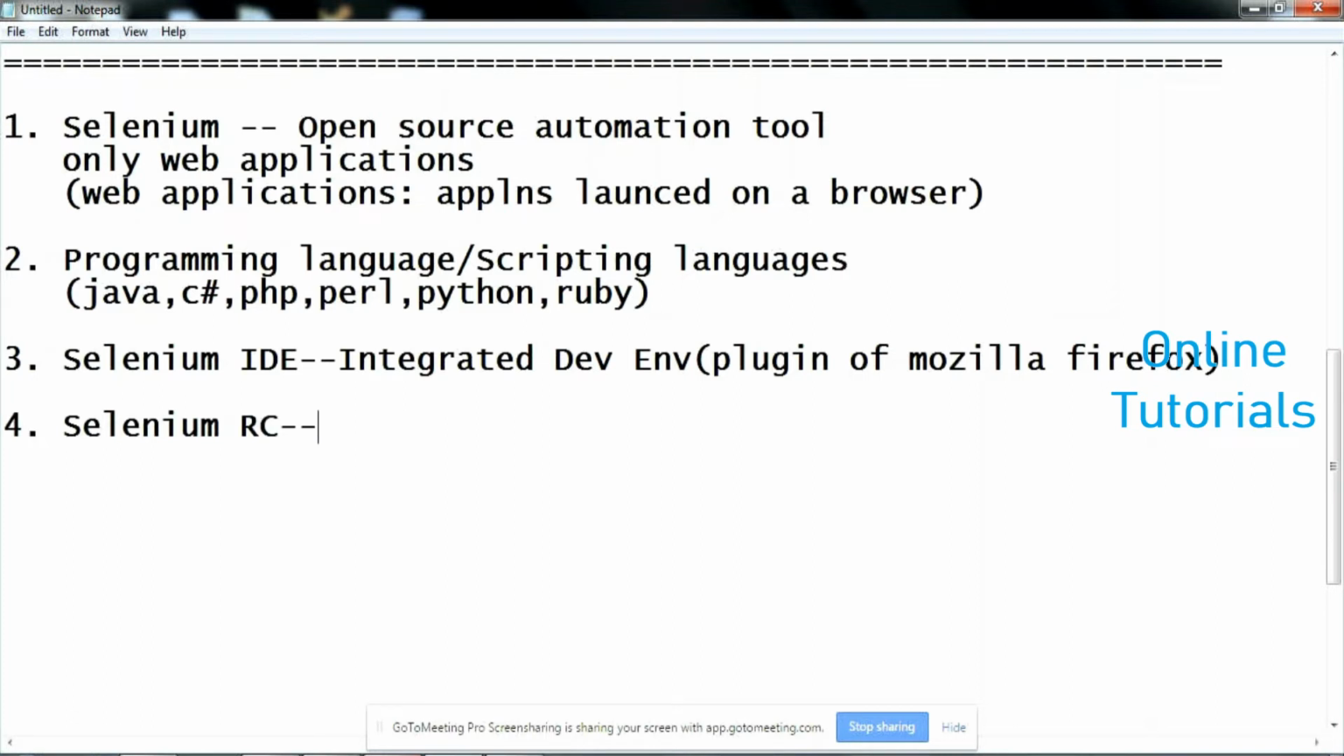Thank you. So Selenium RC. What is Selenium RC? It is Selenium Remote Control. This is called Selenium version 1, or Selenium 1. It is called Selenium 1, not version 1. So Selenium Remote Control.